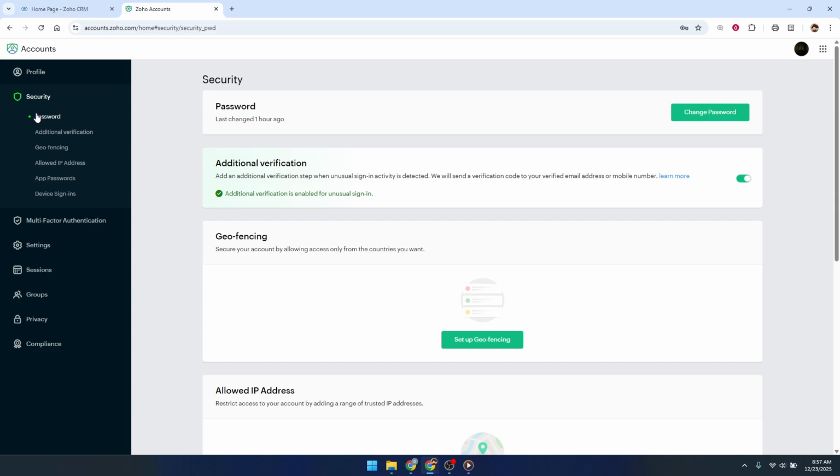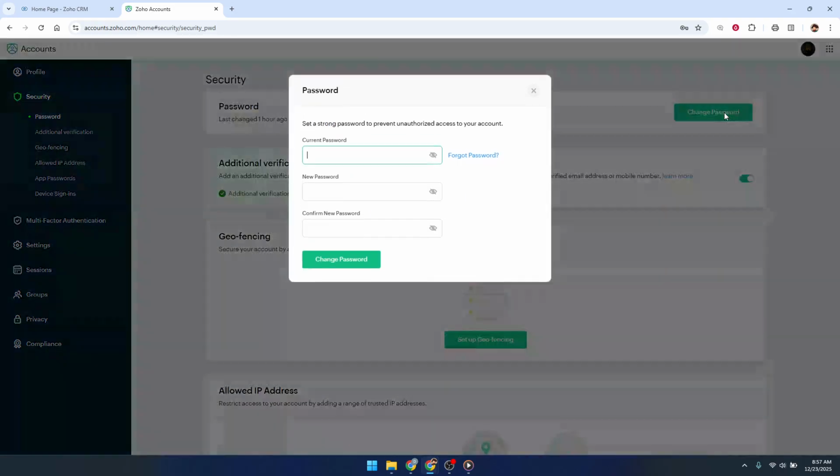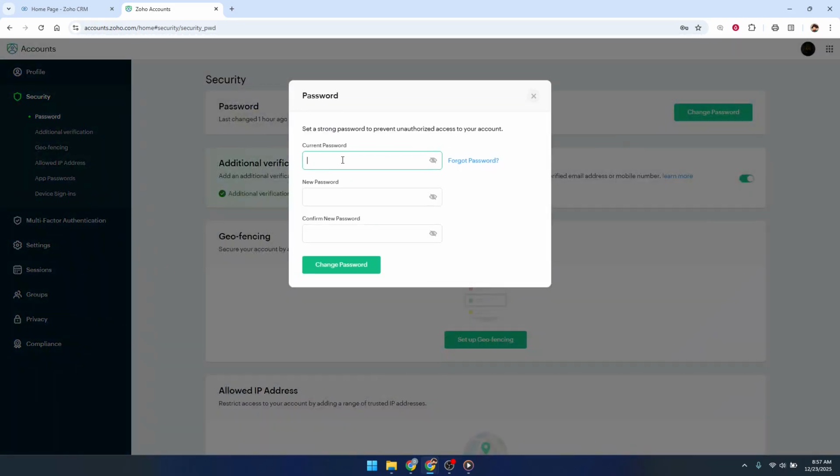Once you're in the security section, scroll until you see the area labeled Password. Within that section, you should see a button or link that says Change Password. Click on that to start the process. A form will appear asking you to enter your current password first. Type in the password you're using right now.